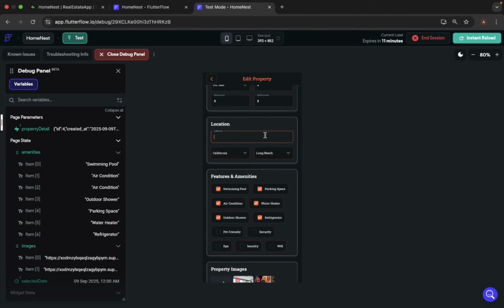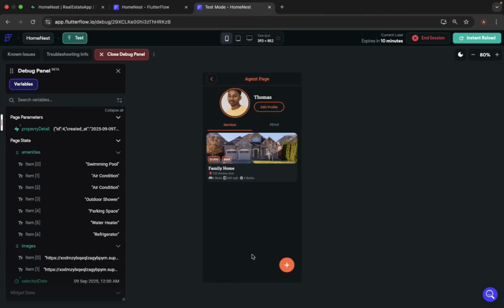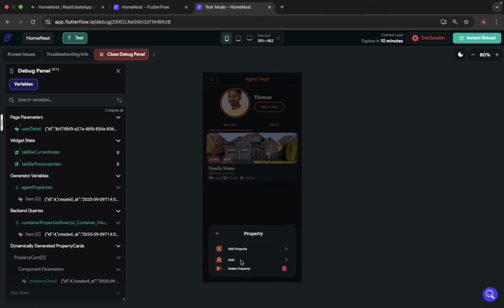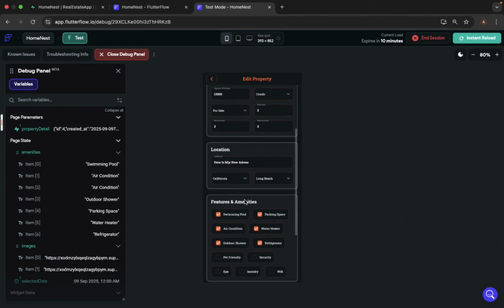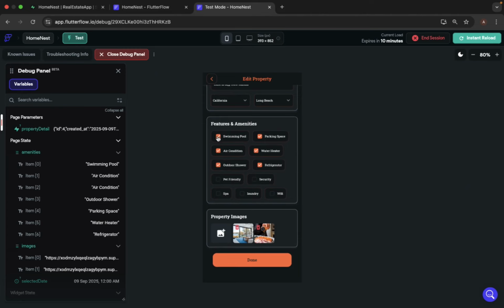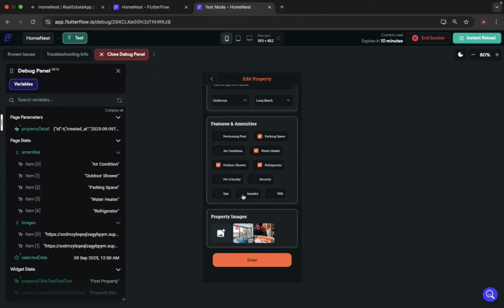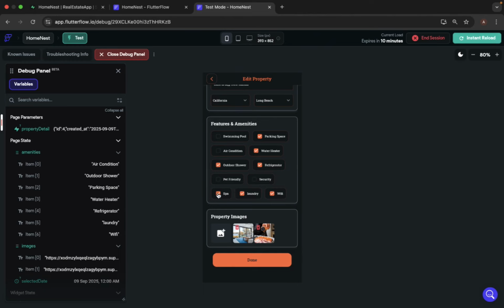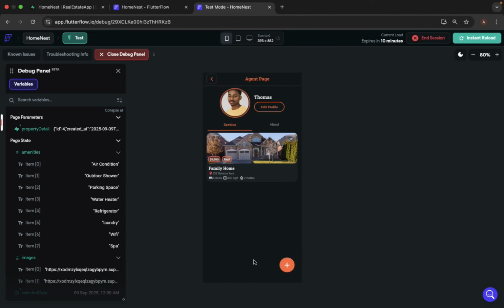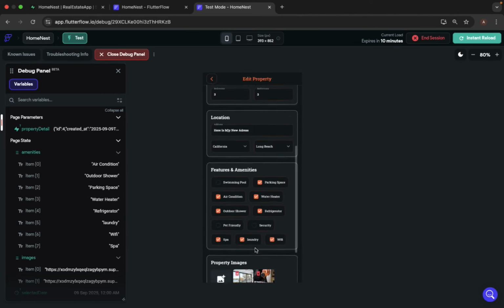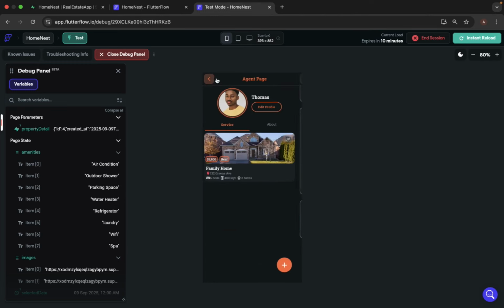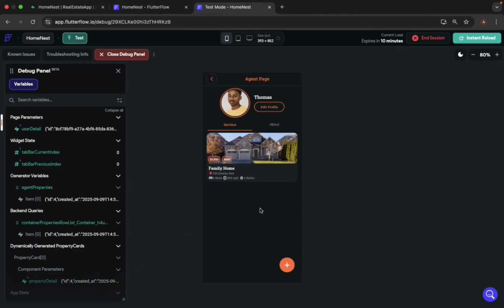So let's go ahead and then add address. So I'm going to go and then add. So everything works perfectly now. I can remove the amenities, then I can add any random. So as you can see, everything works perfectly. So that's going to be the end of this video.